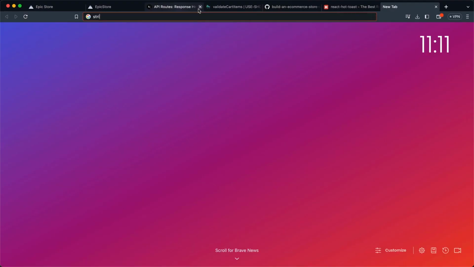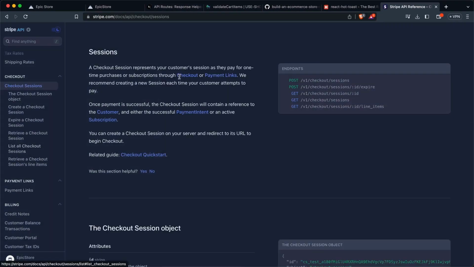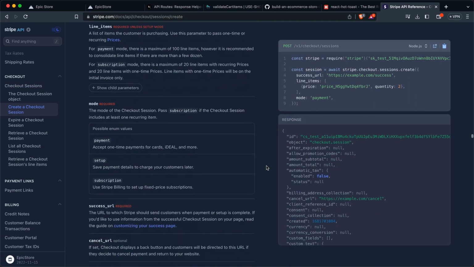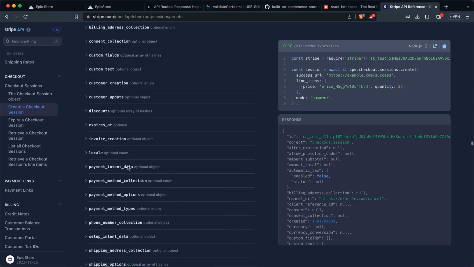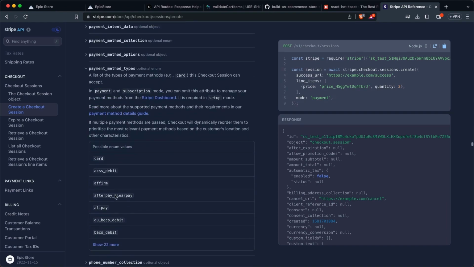So now, one bit of the Stripe documentation that we haven't covered is the checkout documentation, and specifically checkout sessions. So we want to create a checkout session, and we're going to be setting a number of different properties. The first thing that we need to provide is a mode, and there's a few options here. We want to just have it be a one-time payment, so we're going to be choosing the payment option. We can also set, if we scroll down, the payment method types, and you can see all of the different values that we have here.